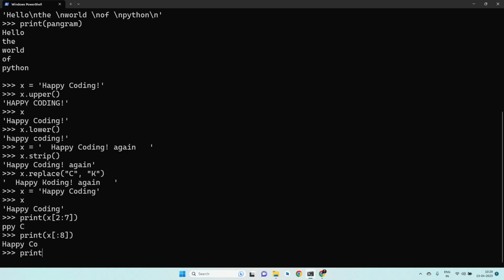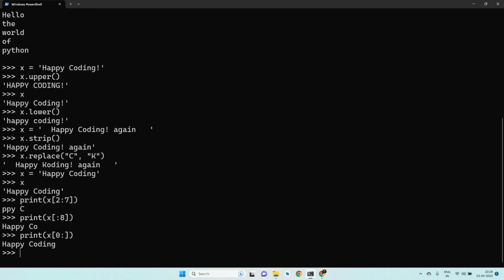Likewise, if we do not provide the last index, it will slice the string to the last index. Happy coding. So do the practice. This is very fruitful, very good, and very easy. Thank you.